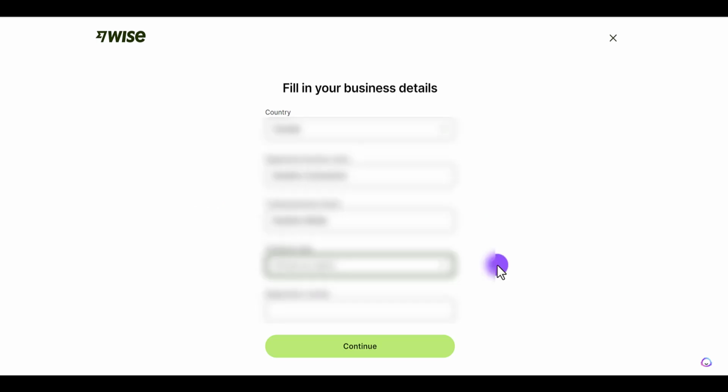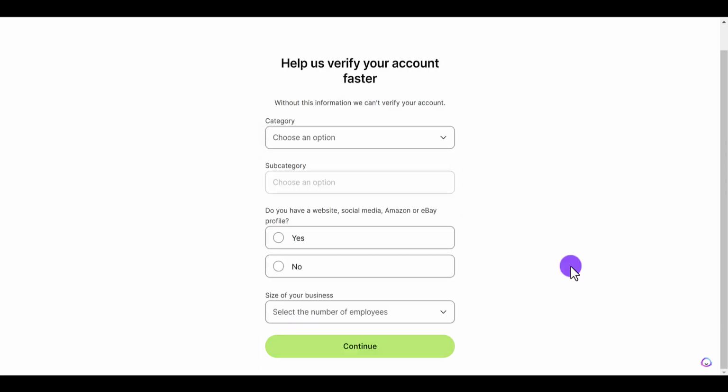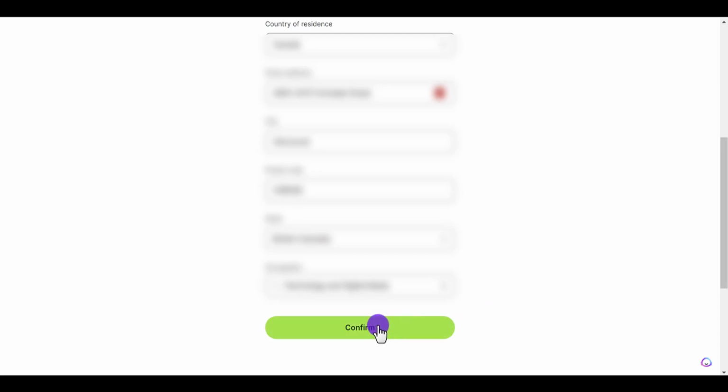All right, so fill in all your details. All right, so next you're going to put in your registered address. Okay, after you've entered in your address, click continue. All right, so we're going to continue filling out our information. Okay, so now you need to confirm your trading address. If it's all good, click confirm. All right, one more time, click confirm.